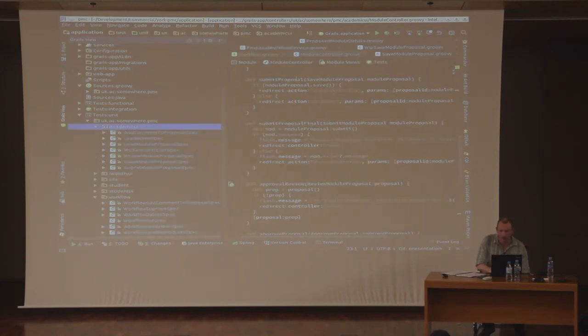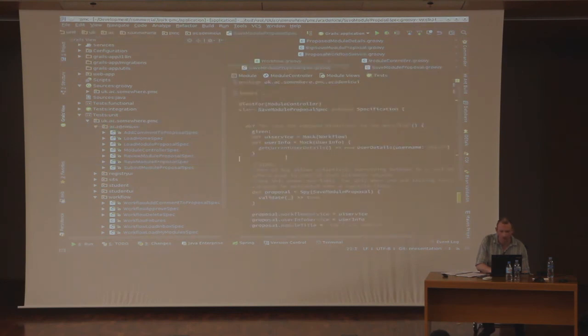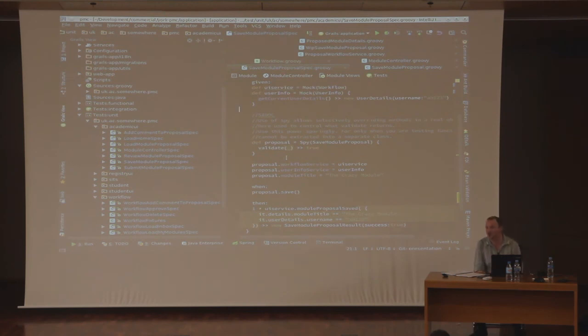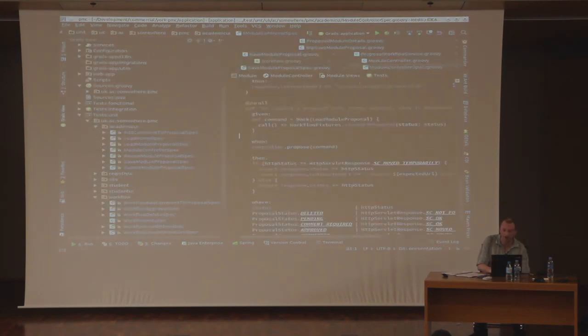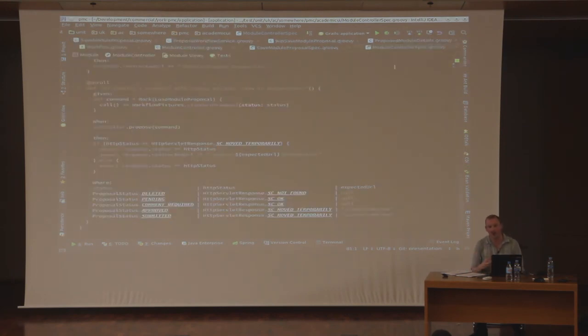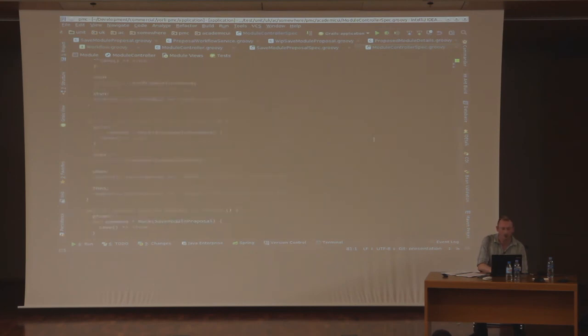To pick a command, in this case, save module proposal. This doesn't need to consider requests or HTTP in any way. So all the HTTP interaction is completely removed. We're not thinking about that at all when we're testing what's going on. Instead, all the HTTP interaction is in the controller. And given that all of the business logic to do with marshaling the data and sending the correct event is in the command object, in the controller test, we don't need to think about that either. And so our module controller spec becomes very simple. It's just, if the event goes in correctly, test that this happened. If the event has not gone in correctly, test that this has happened. And that's what you can see here. The tests are reduced to something really quite trivial.